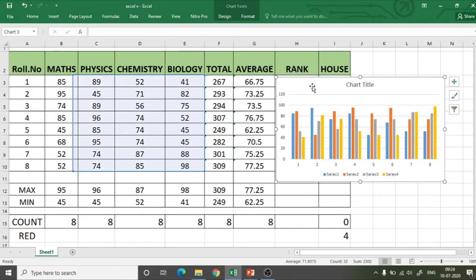Now over here, when the chart has been already created, we have to change the chart title. So this title I can give as Science and Maths. So this is the title of my chart.